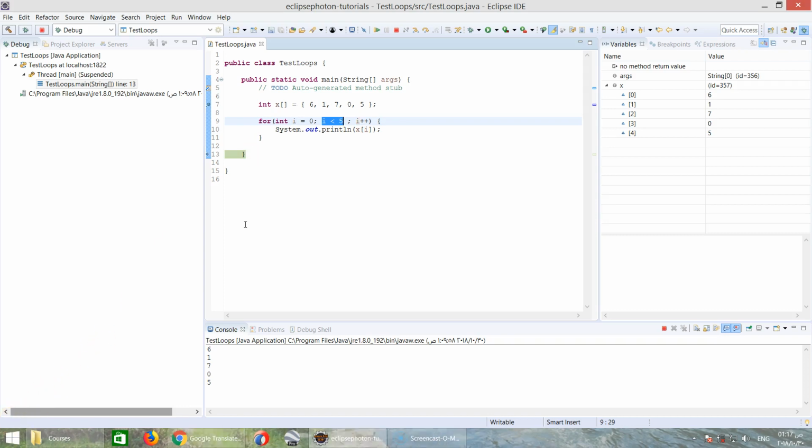Okay, in this tutorial we talked about loops. We learned how to perform while loops, do while loops, and for loops.